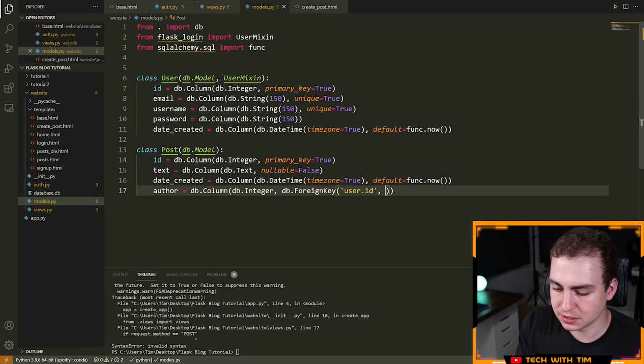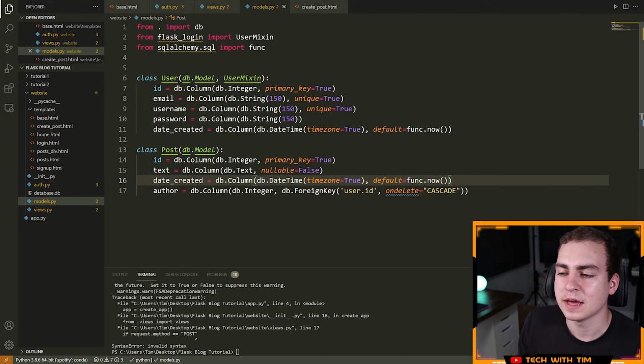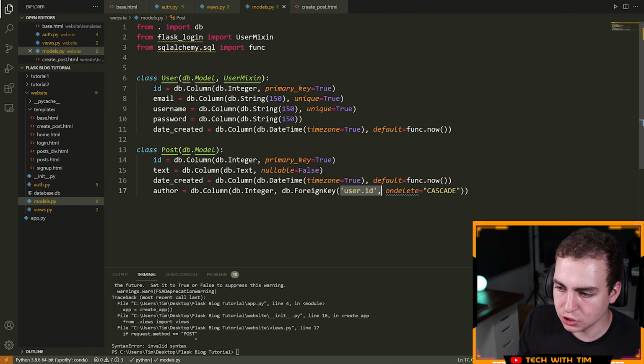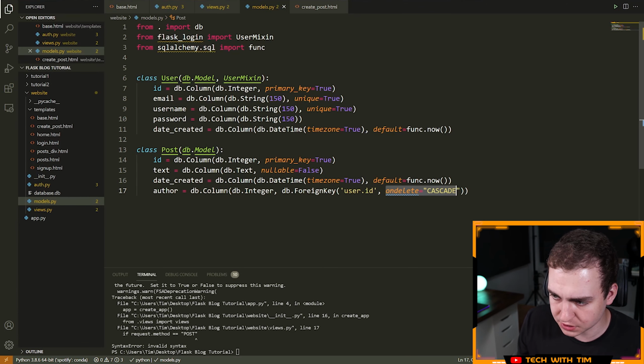Then what I also need to do here is add something called onDelete. So I'm going to say onDelete is equal to, and then cascade. Does cascade need to be in capitals? Yes, it does. So we're going to go CASCADE like that. What this is saying is when I delete the user that this table is referencing, I want to cascade and delete all of the posts that this user has. So that's what this onDelete is doing.